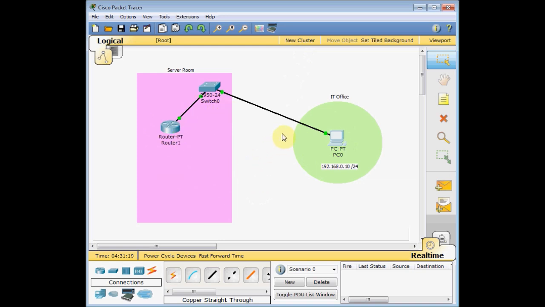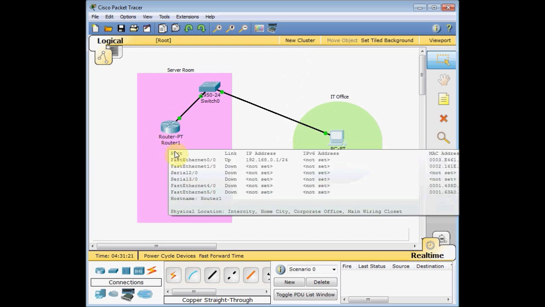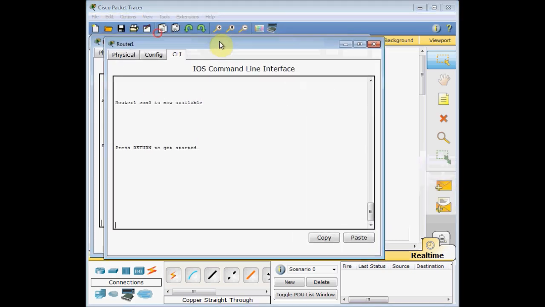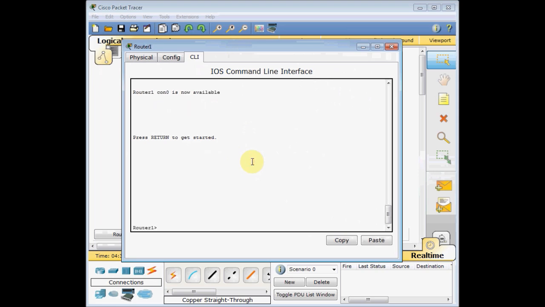To do that, this time I directly connect to the router. Go to the CLI mode, press enter. First of all, you must remember to rename your router from the default setting on Packet Tracer. In part 1, we changed our router name to Router1, so we don't need to do the same thing again. So I go to the config mode.